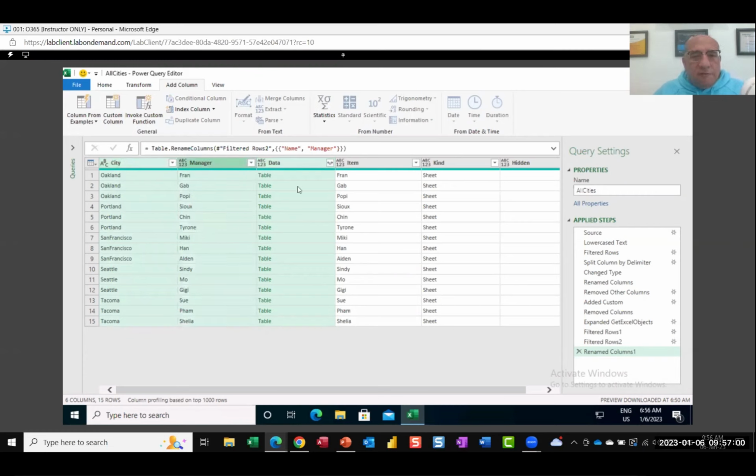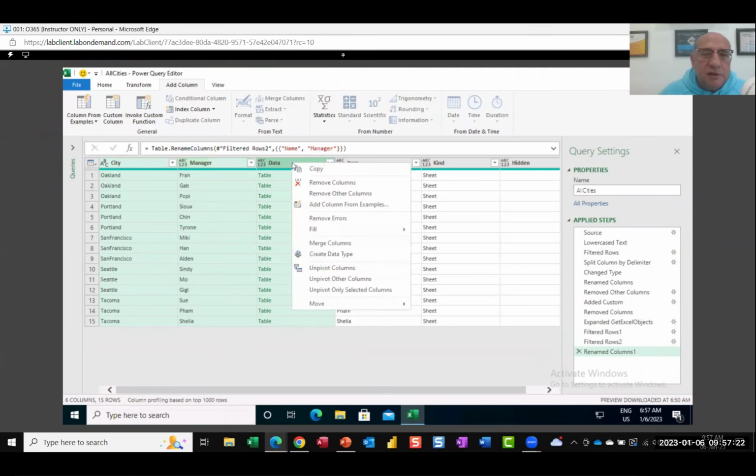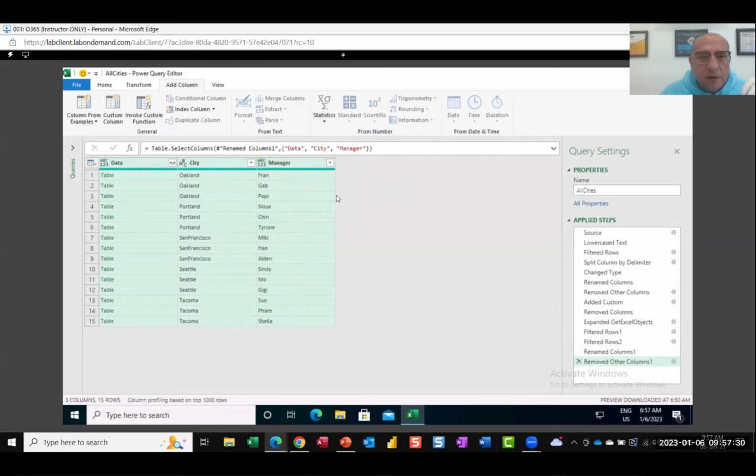I clicked on data first, I pressed Control and clicked on city, I pressed Control and clicked on manager, and I want to remove the other columns. When I remove the other columns, and because I selected the columns in a specific order, I will be rearranging the columns. How do I do that? Right click, remove other columns. So I get the data column, the city, and the manager.